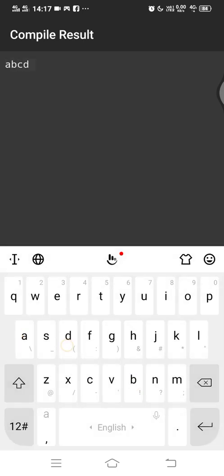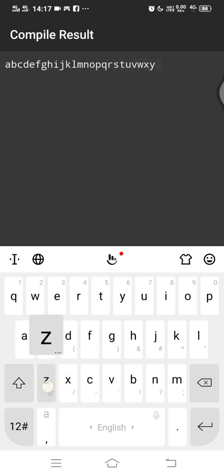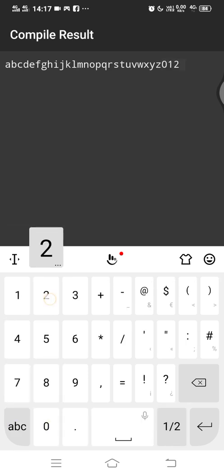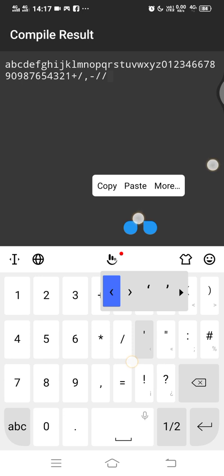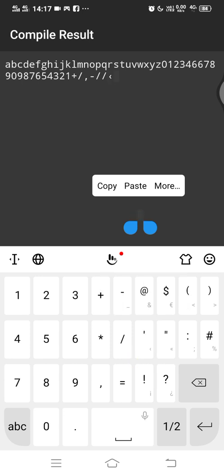A, B, C, D, E, F, G, H, I, J, K, L, M, N, O, P, Q, R, S, T, U, V, W, X, Y, Z. 0, 1, 2, 3, 4, 5, 6, 7, 8, 9, 0, 9, 8, 7, 6, 5, 4, 3, 2, 1, then 15 of those, so plus. Just 1 second. 1, 2, 3, 4, 5, 6, 7, 8, 9, 10, 11, 12, 13, 14, 15. Let's see.